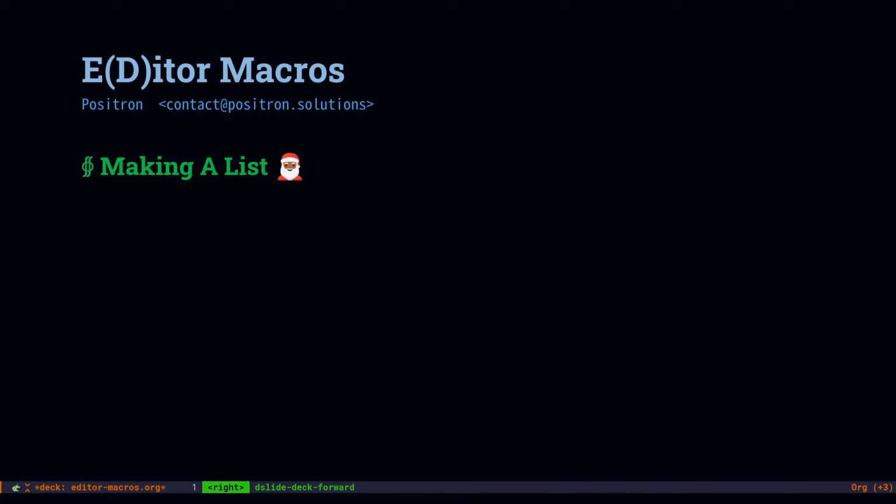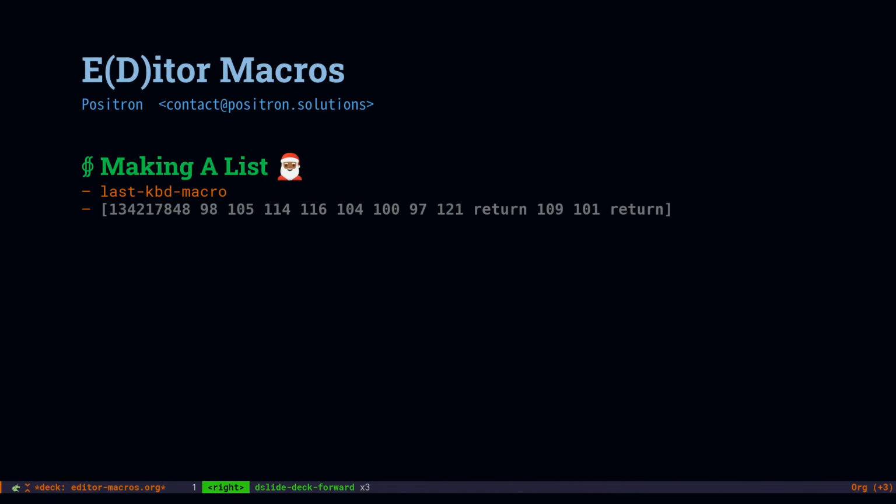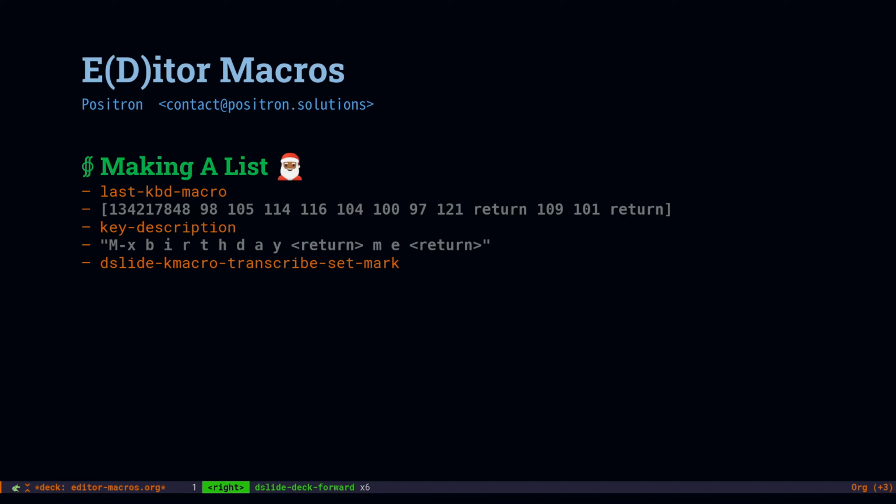The first thing to know is there's a variable called last keyboard macro. It stores a vector of events that looks like this, and if we pass this through key description, we get something that's a little bit more human readable. But nobody wants to write this by hand, so I made a tool called DSlide Kmacro Transcribe.